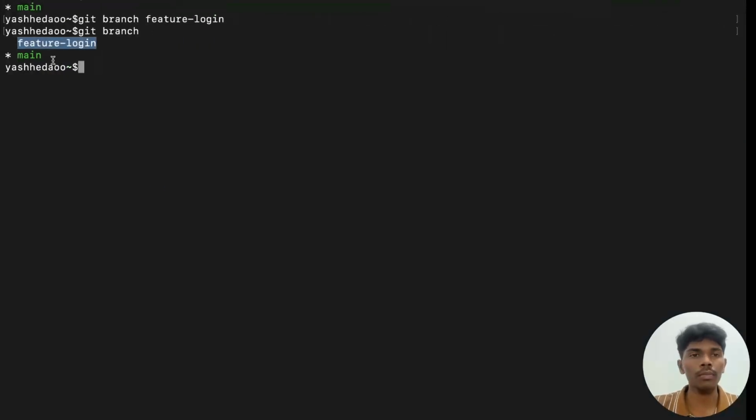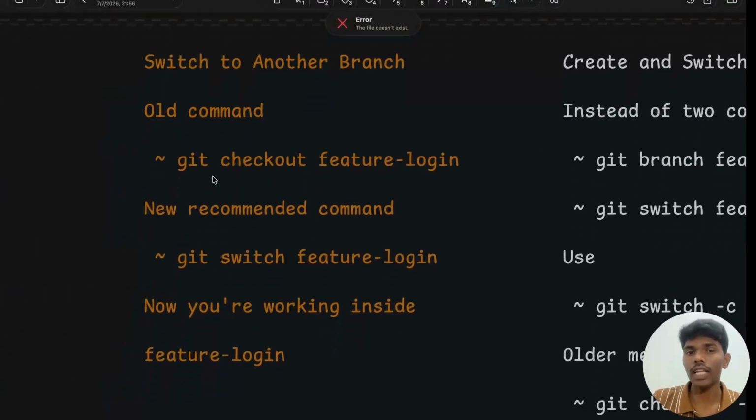Now we are on the main branch and we want to switch to the login branch. So how do we switch it? For that we have the command git checkout feature login. It's an older command that checks us out from one branch to another. So what is the new command? It is easier, like git switch feature login. It will move you from the main branch to our created branch.